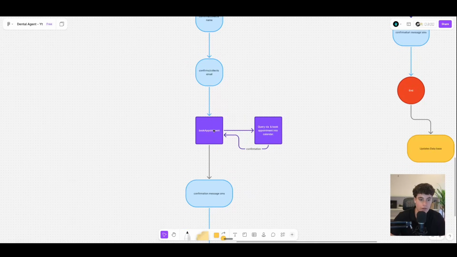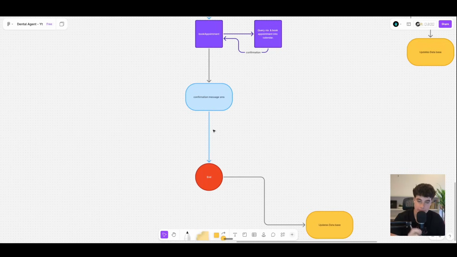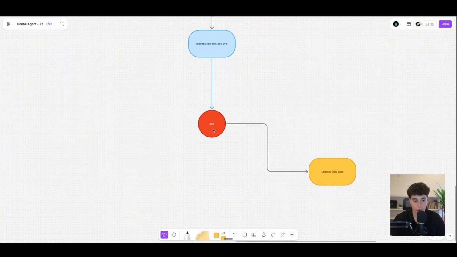And then from here, we have it book an appointment. So from there, once the time is available, it's then going to book it inside cal.com. It's then going to send an SMS within N8N. And after the call is ended, it's then going to send the transcript to N8N. And then from there, N8N is able to update the customer database.